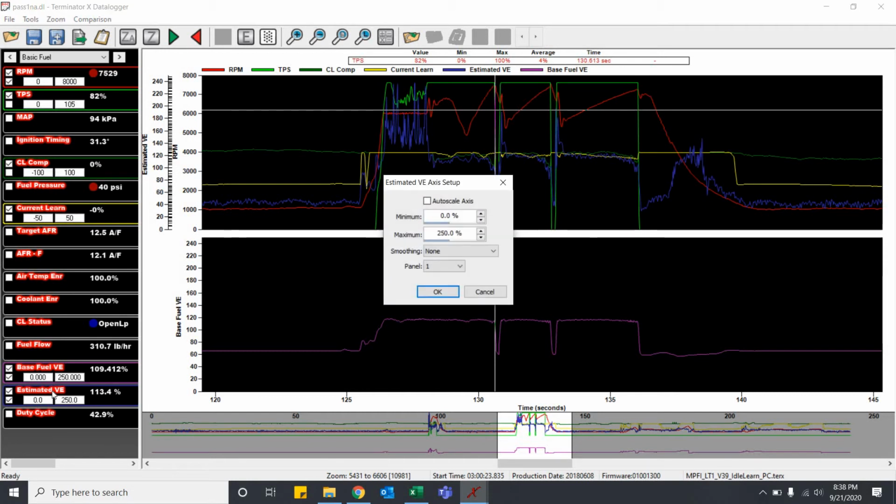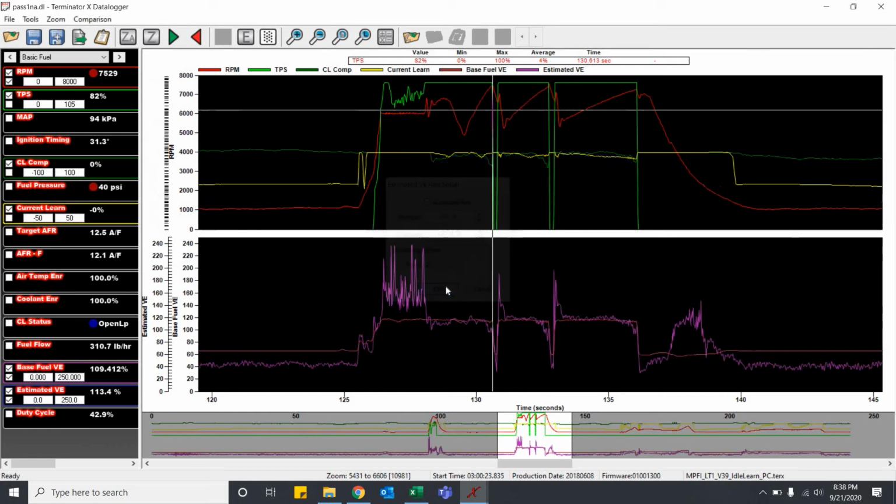If you're going to overlay this stuff, I'm going to go ahead and move this down here. You double-click estimated VE right there, the title of the thing you want to move, and we're going to move that to panel 2. So right now it's on panel 1 right here. We're going to move it to panel 2, and it's going to put it right down here as soon as I click OK. There you go. So now what I've got here is an overlay of my base fuel VE, my base map, and the Holley estimated VE.